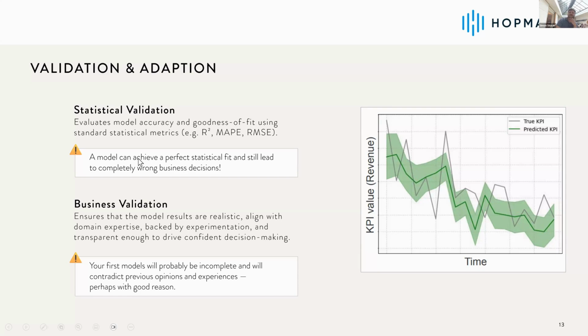But one big warning, of course: your model can be perfectly fine on a statistical validation and fit well, but it can still be completely wrong because you maybe did not add all the data.